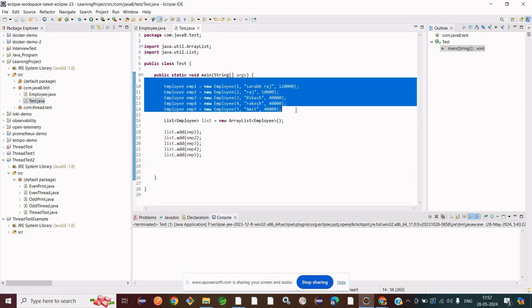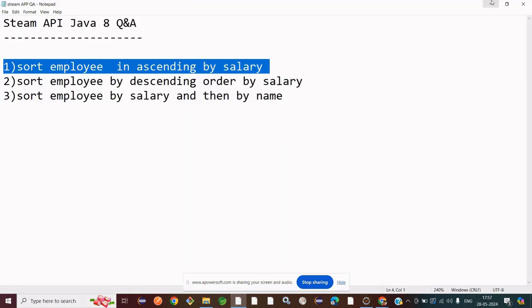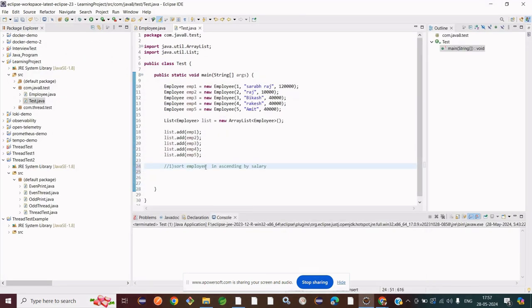There we have a list of employees. I created 5 employees with ID, name, and salary, and added them in one ArrayList. Now we are going to sort using the Stream API, which is a very important feature of Java 8. It is the most important question according to the interview. So let's start. First we are targeting sorting employees in ascending order by salary.